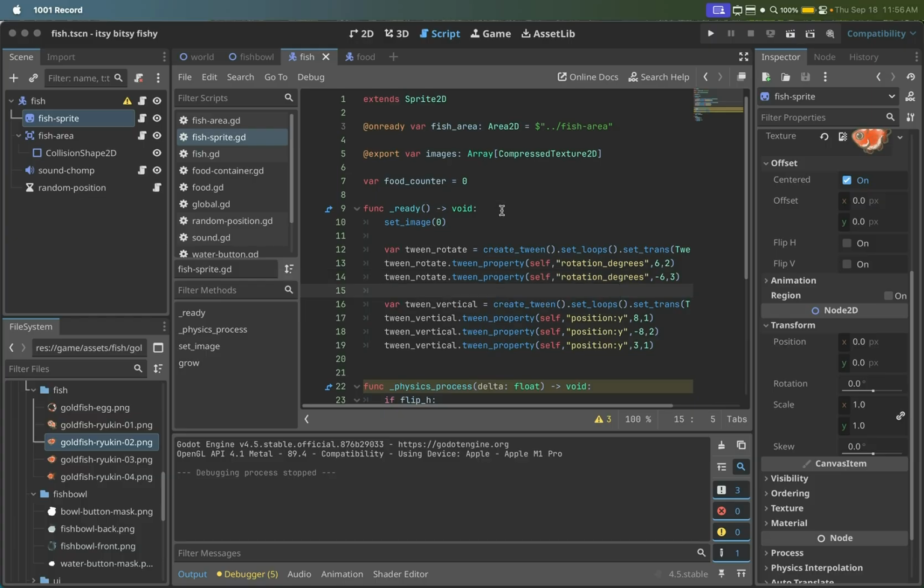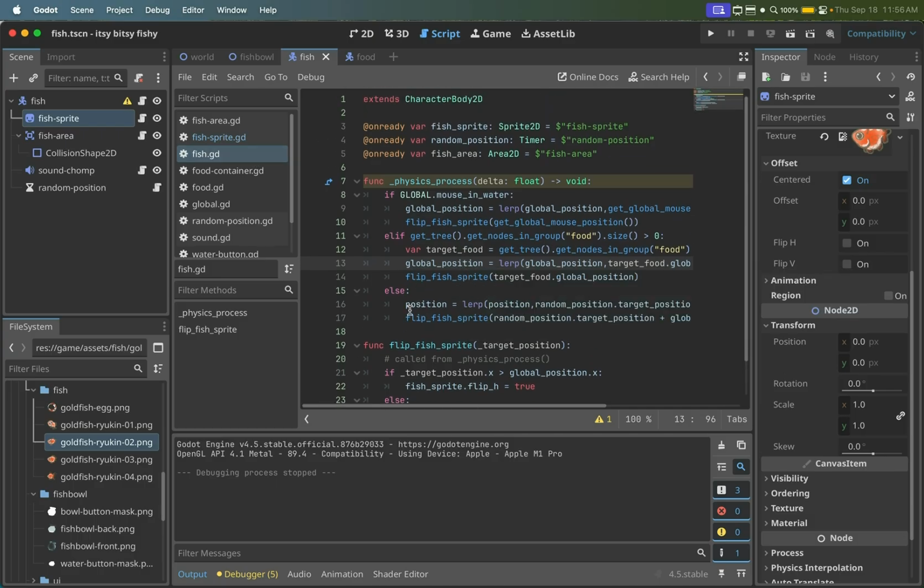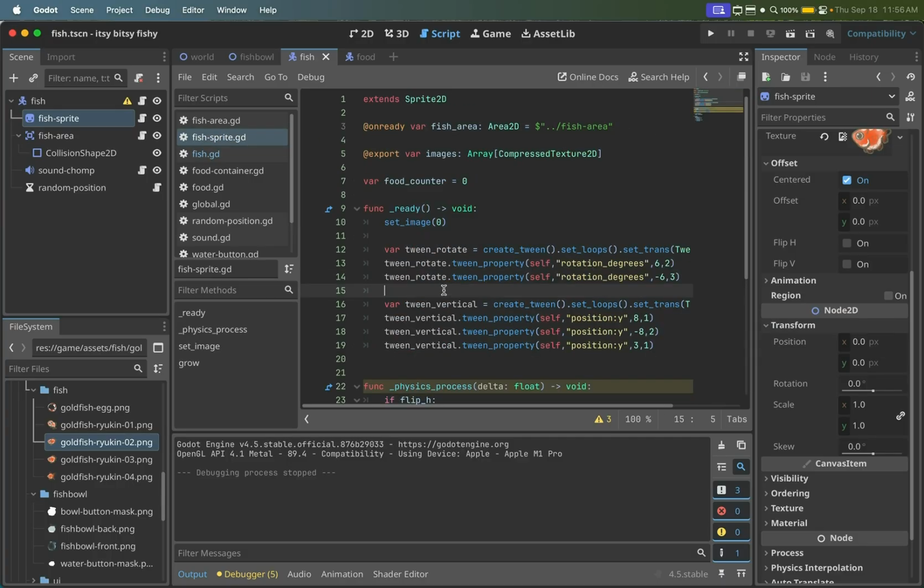And the reason why we're animating the fish sprite node and not the fish node itself is because in the fish script, we're already animating the position using physics process function. And so we don't want it to have a conflict with this tween animation. So we're letting the main movement animation take place on the root node, the fish node. And then we're doing this smaller tween animation on the fish sprite node.